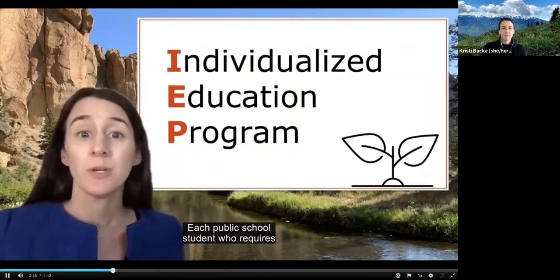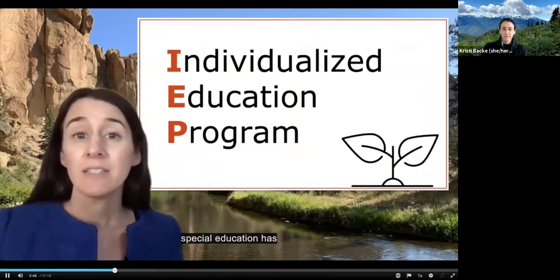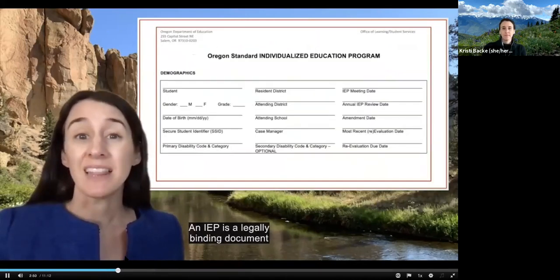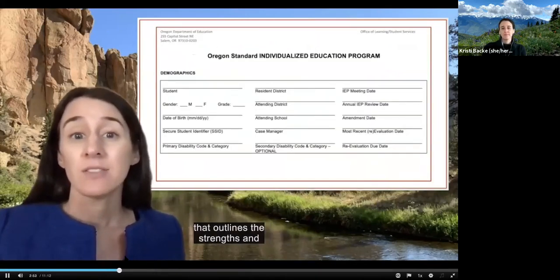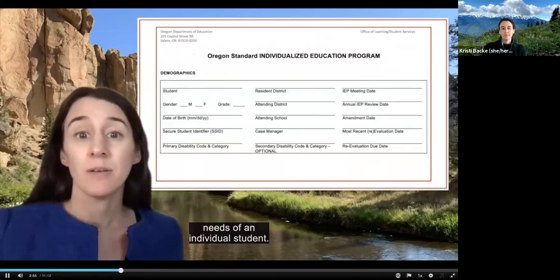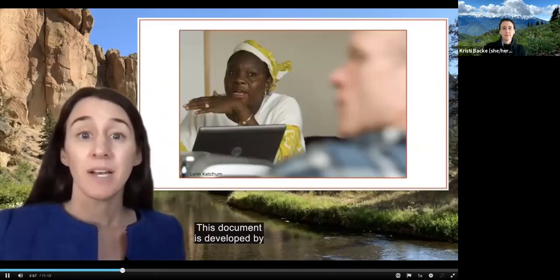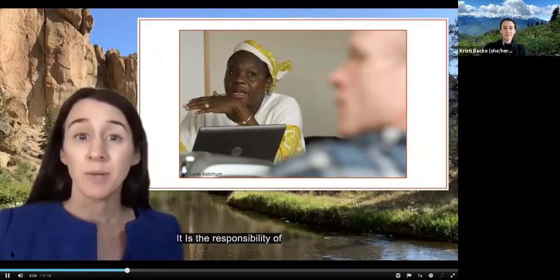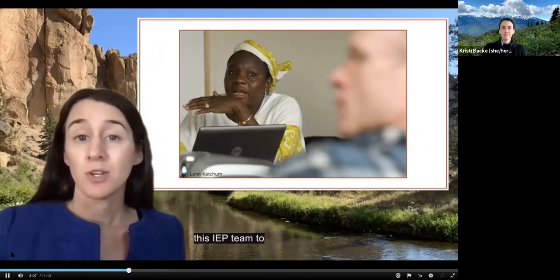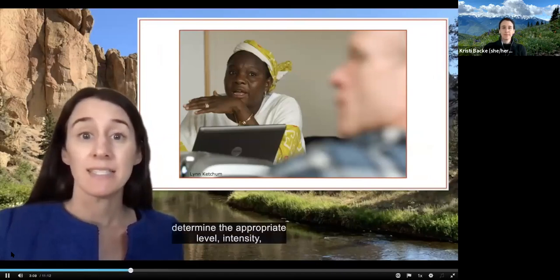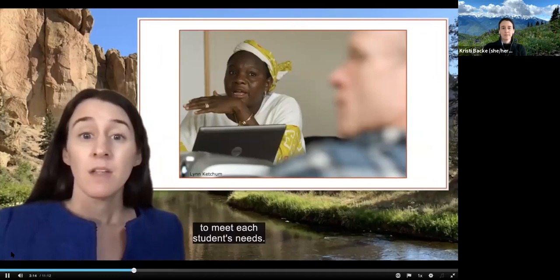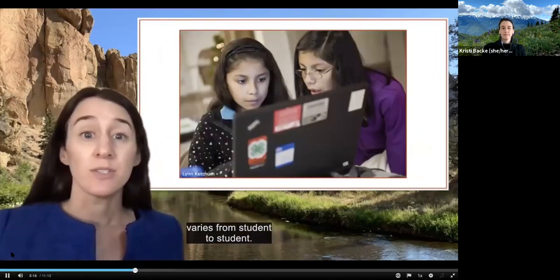Each public school student who requires special education has an individualized education program, or IEP. An IEP is a legally binding document that outlines the strengths and needs of an individual student. This document is developed by an IEP team that includes special education staff, the family, and the student when appropriate. It's the responsibility of this IEP team to determine the appropriate level, intensity, and design of individualized supports to meet each student's needs. The scope of an IEP varies from student to student.